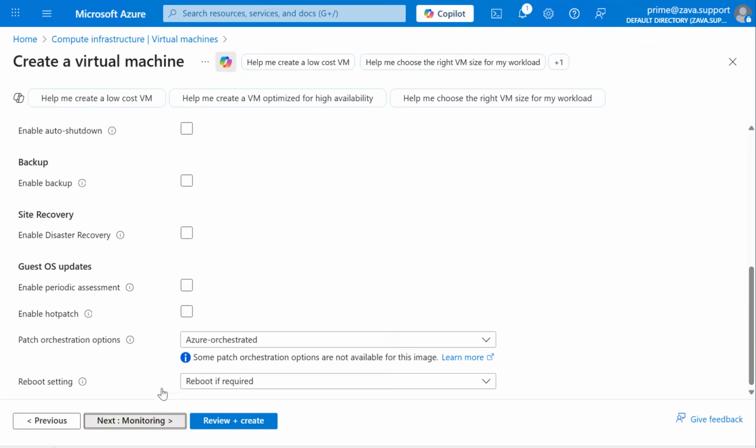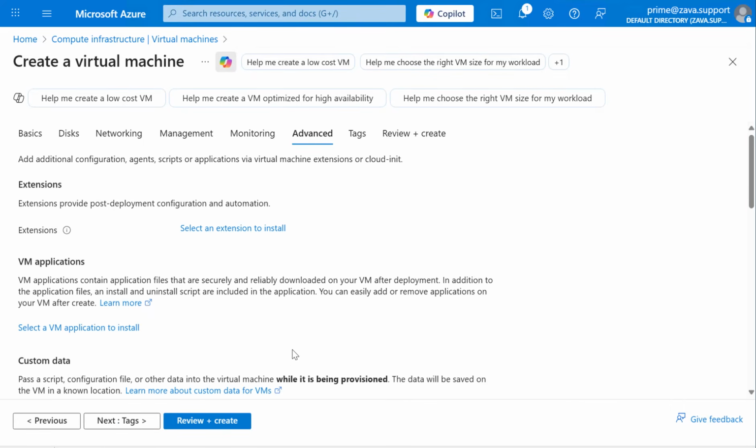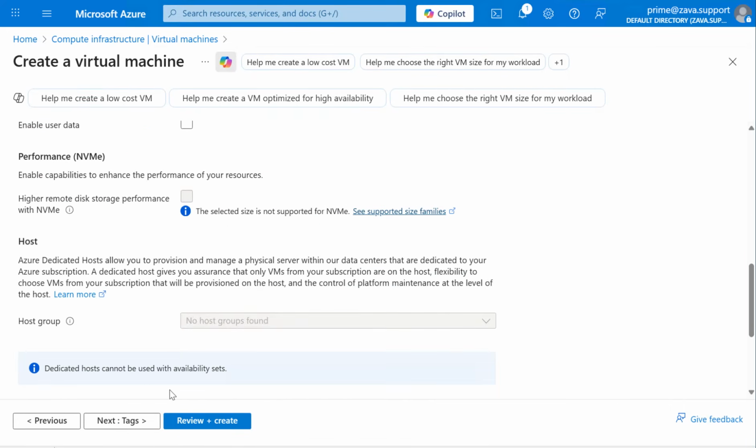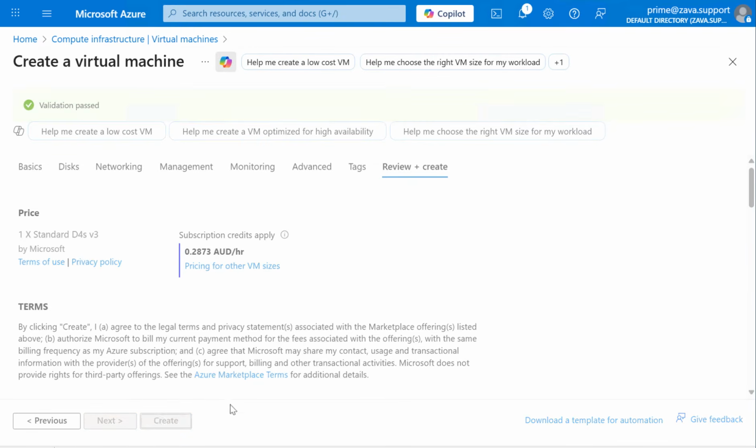On monitoring, I'm removing boot diagnostics. We're going to be configuring monitoring in a later demo. Nothing to add on advanced. There's no worry at this moment about extensions and applications, no tags. We click review and create, and then we click create and the virtual machine's deployed.